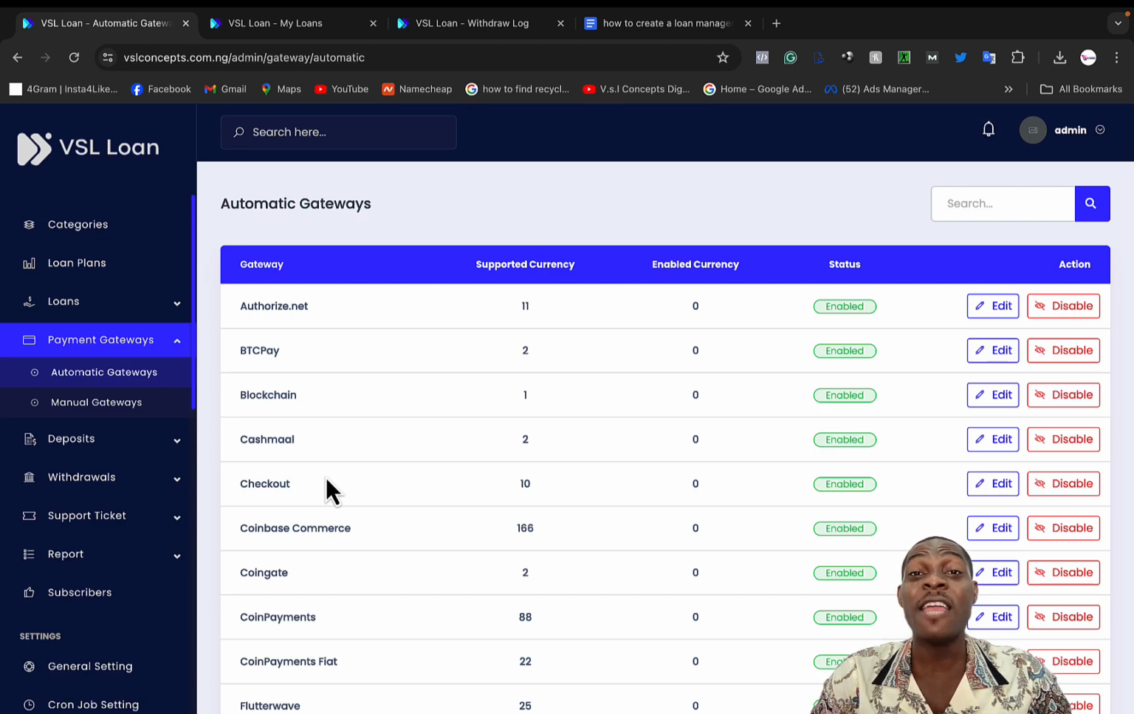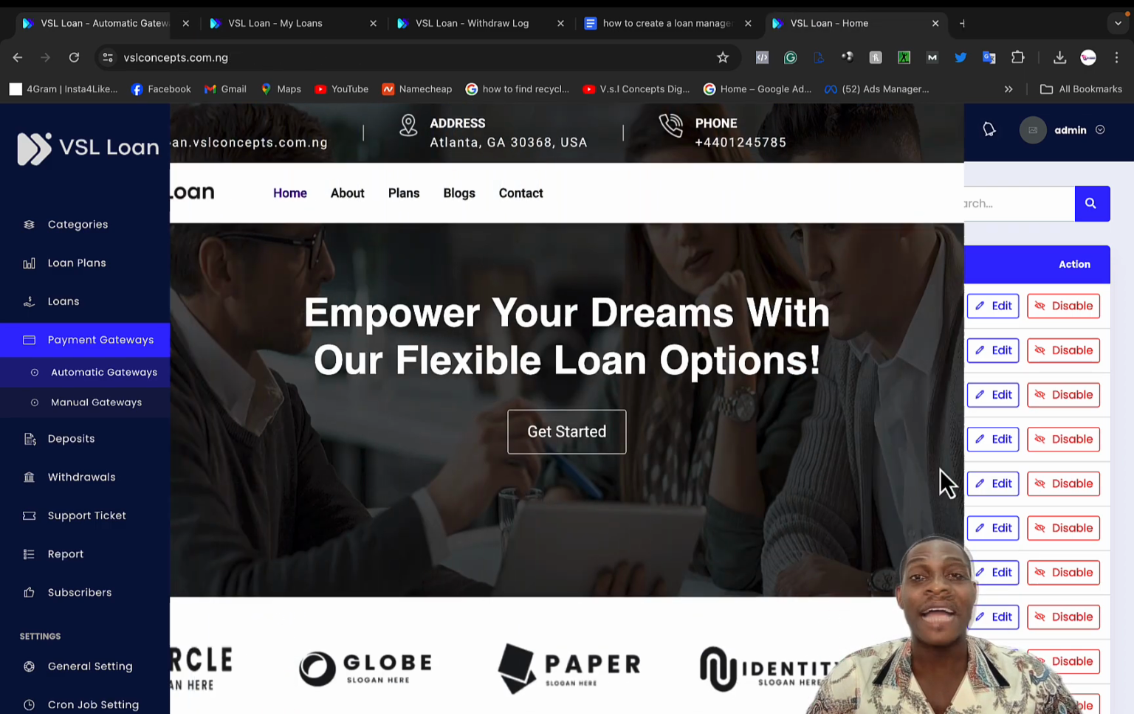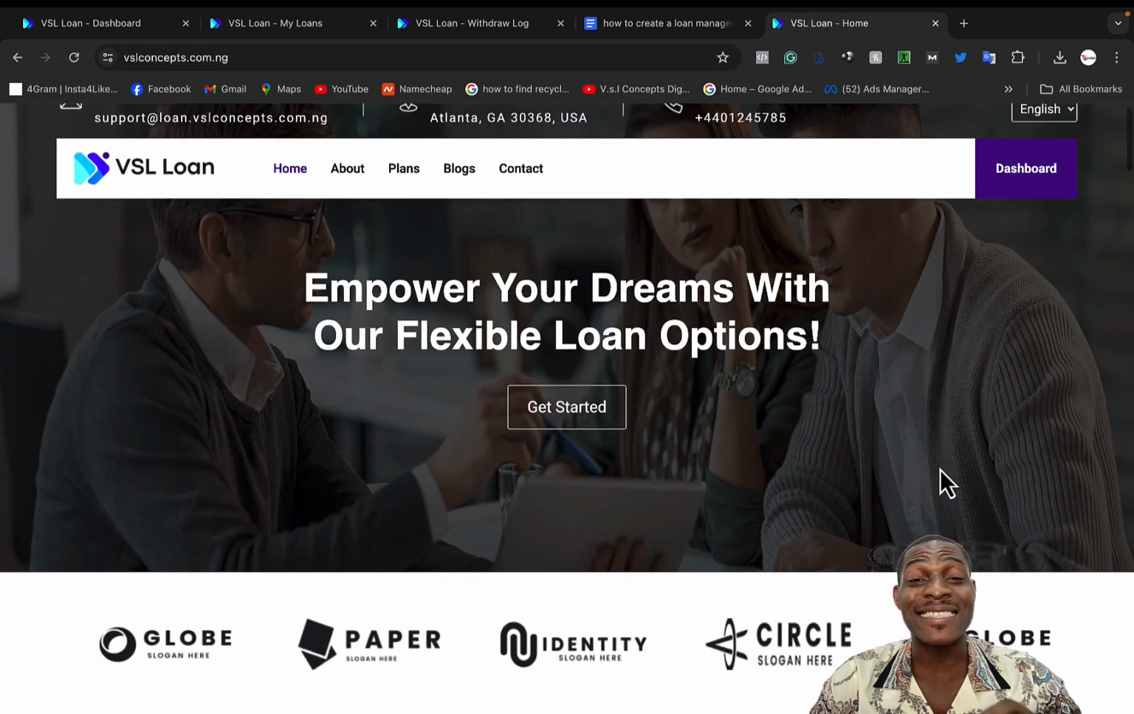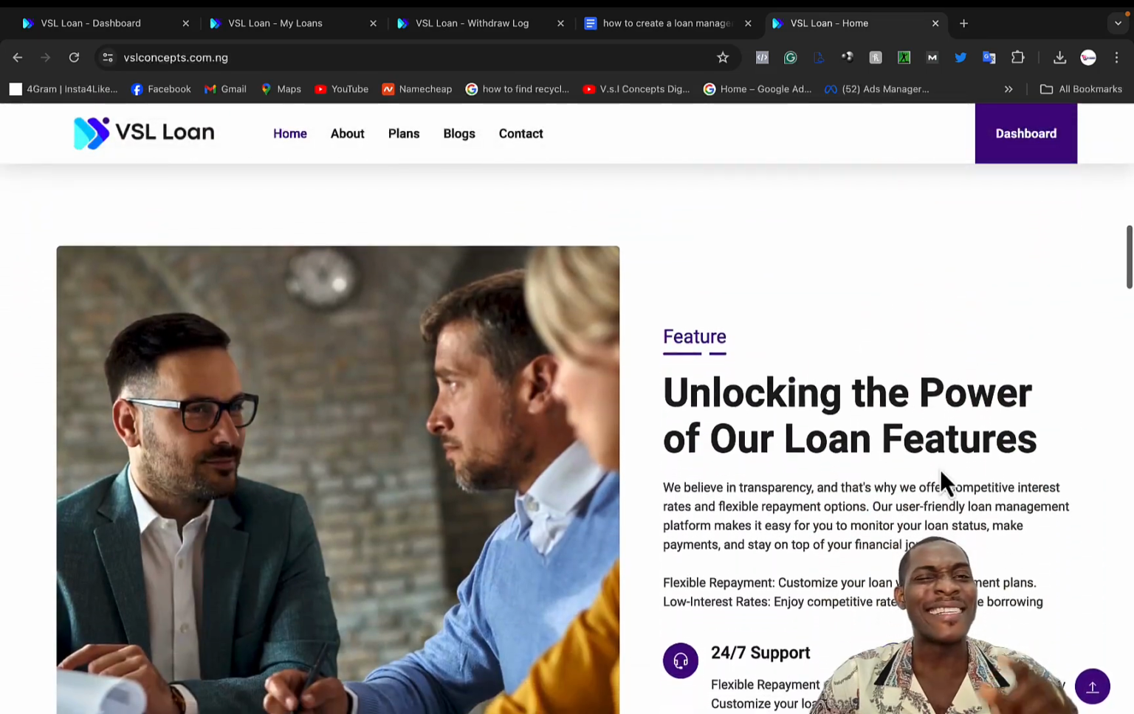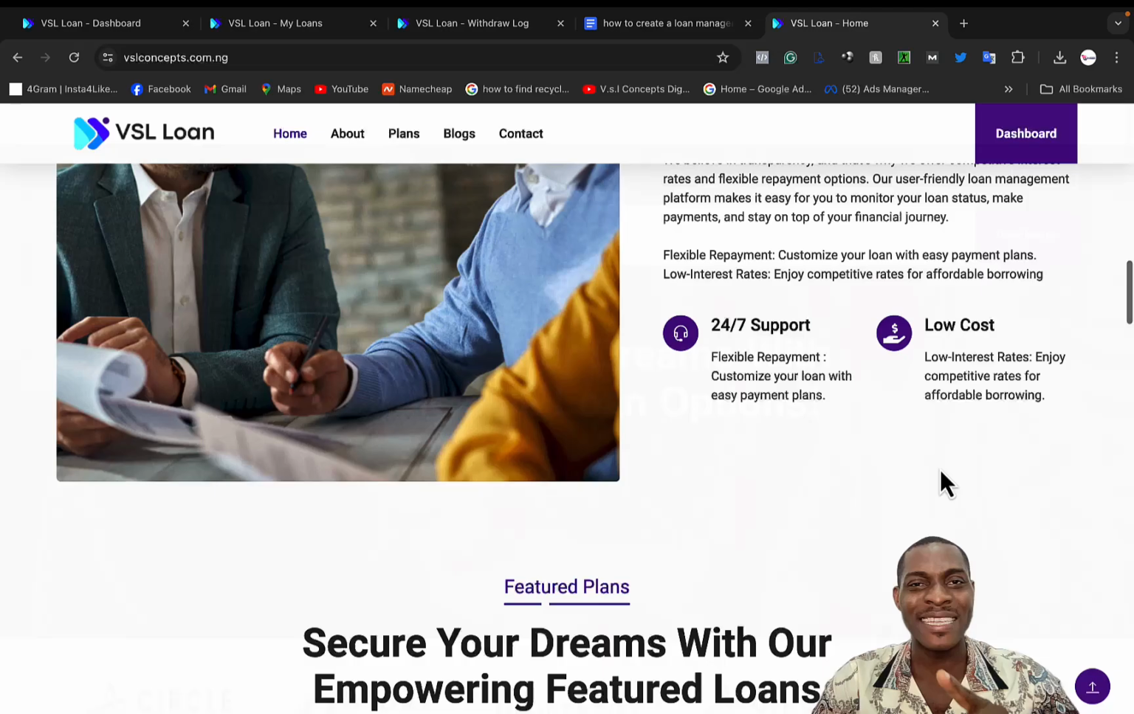I tell you, if you use this website to actually get your job done, you are going to get so many clients who will patronize you and appreciate you for this. At this point, I know that this beautifully designed loan management system is something that you actually need.